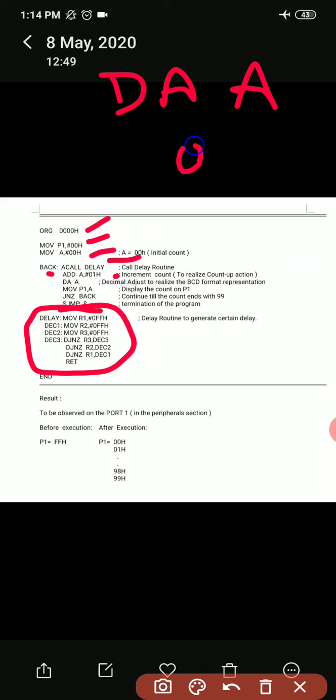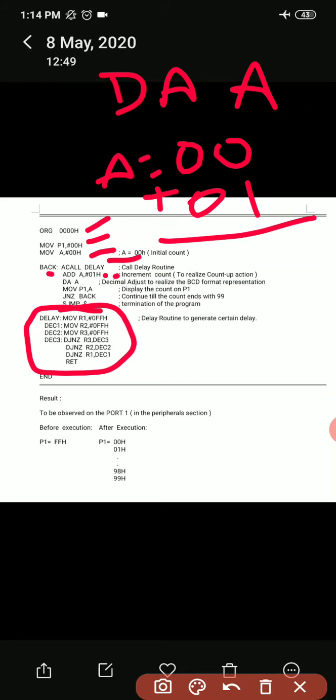What happens here, the previous value of A was 00, right? So to this we are adding 01H. So what happens here, 01 is added to the previous value of A. What we will get, the content of A will be equal to 01, right?